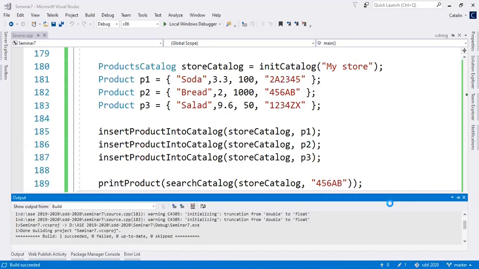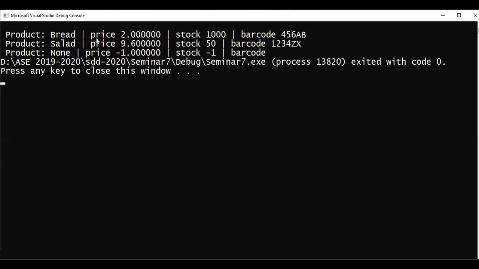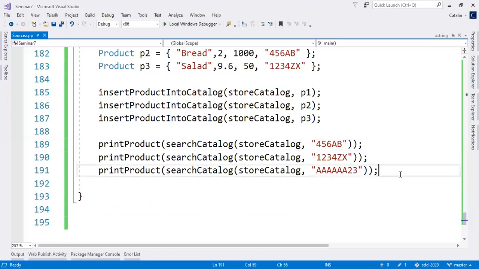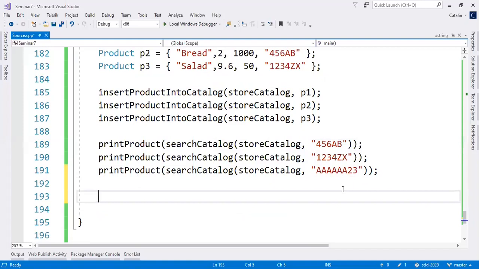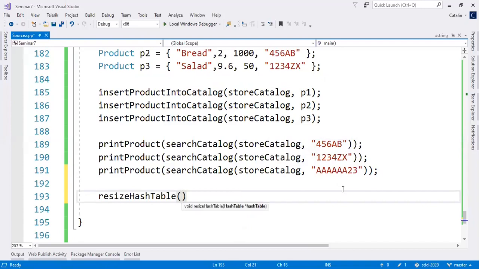Okay, I will switch to the console window. So this is it. So bread, barcode, salad, barcode, none, price, stock, barcode. And now this is the moment of truth. Now let's do a resize. This will be interesting. And after that, let's search for them. This is the resize test. So resize hash table, products catalog. Sorry, store catalog in our case.